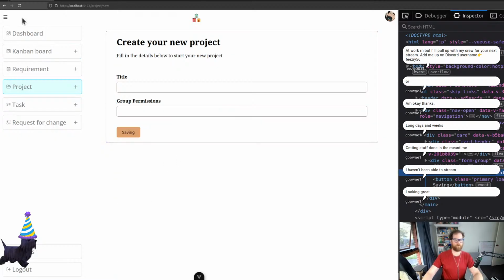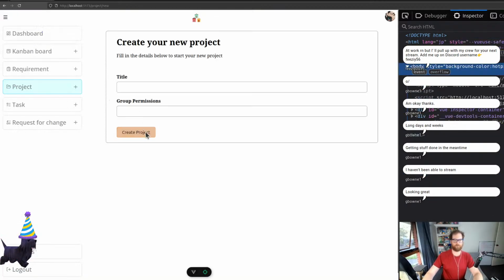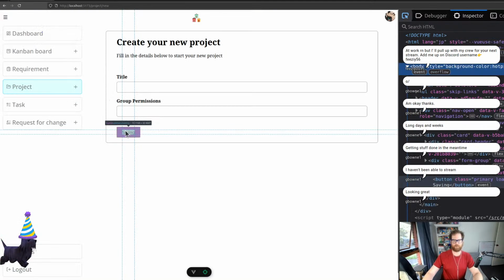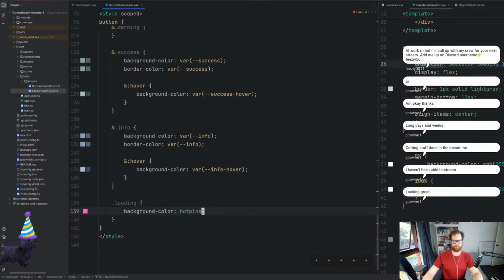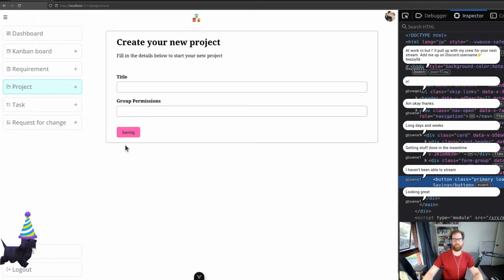We're just going to go back over here. We're just going to hit refresh. We're just going to click on that. Now that didn't change the background color. We've got loading because I didn't put the ampersand in there. And there's our hot pink.